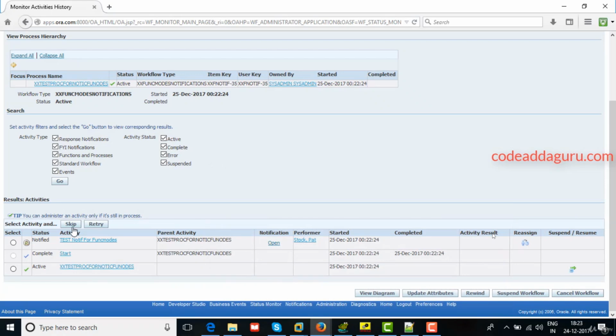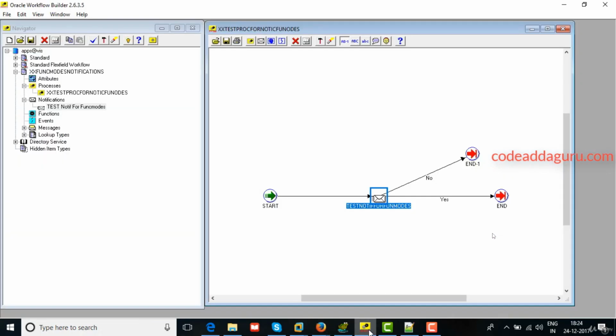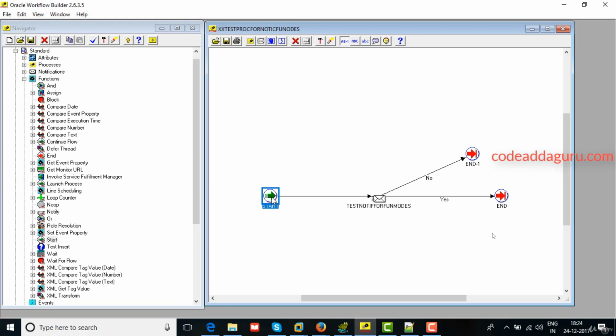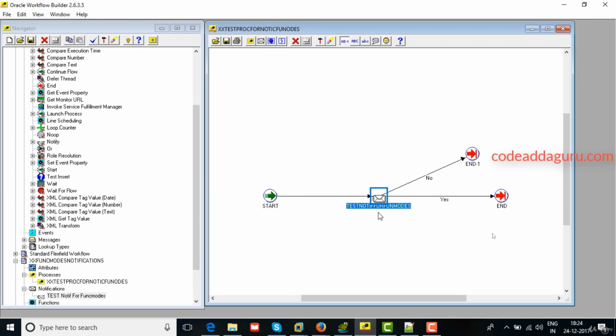What is meant by skip? Just go here. From the start, it will go to message first. Here, until the performer performs yes or no in the notification, it will not go to end, right? But I don't want that. I want to perform start, and I don't want the performer to take any action. I want to skip his action.